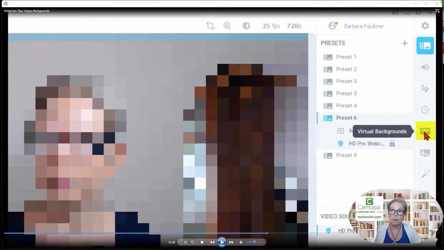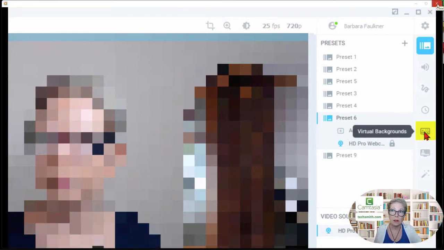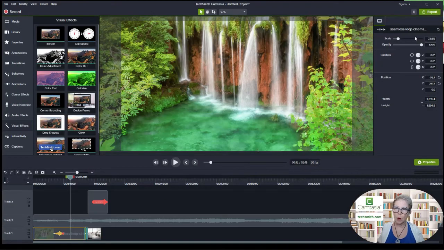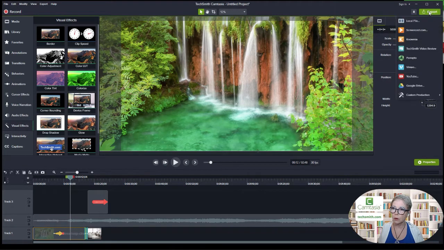So, all of that was so easy to use. And I did all of this within the first, I don't know, day or two of learning Camtasia. So super easy. I also want to show you the export feature. There are quite a few ways that you can export it.